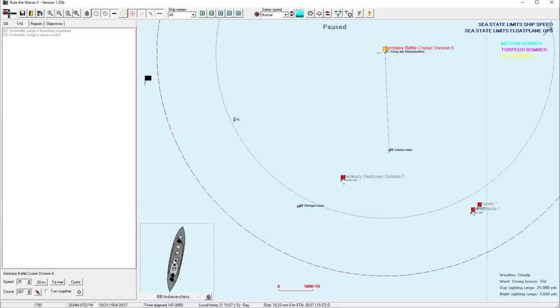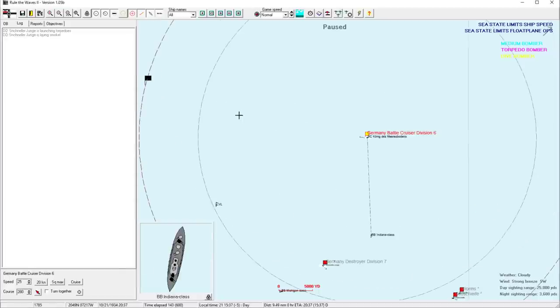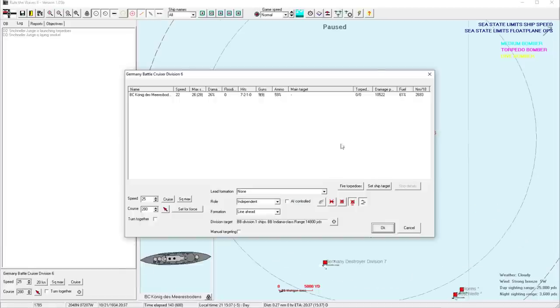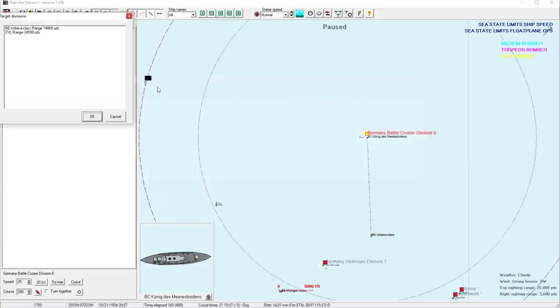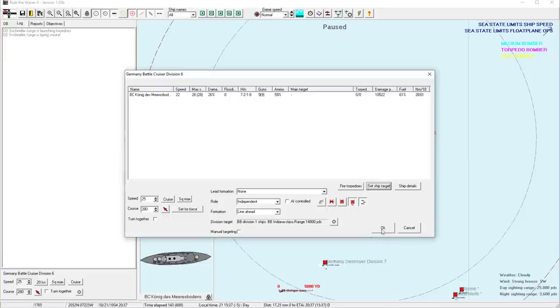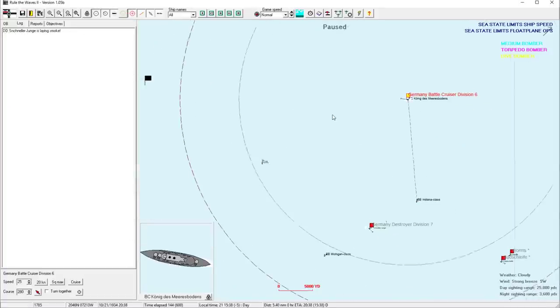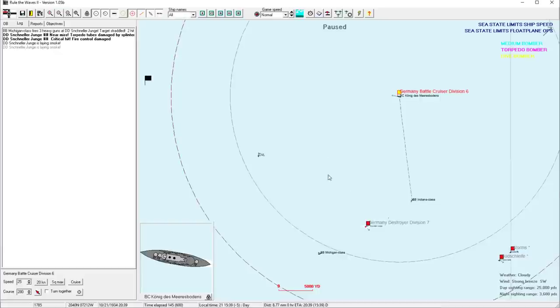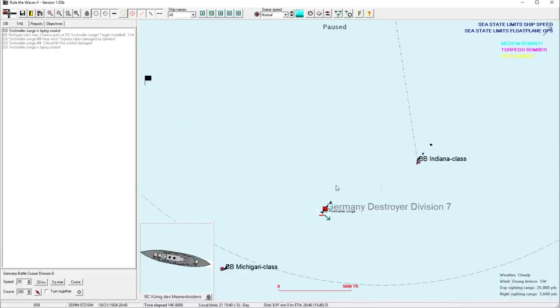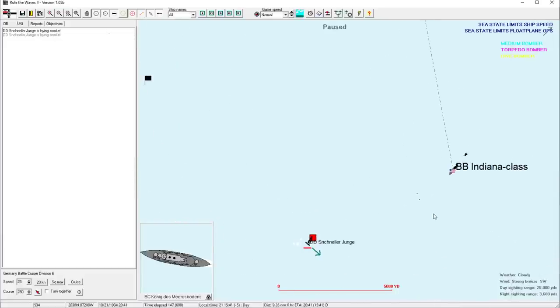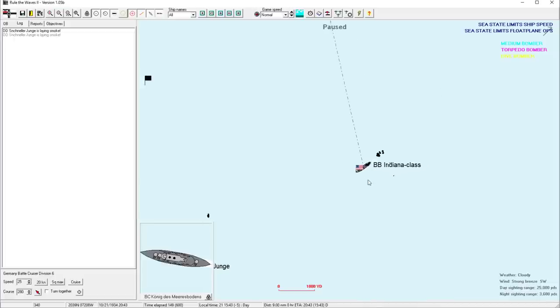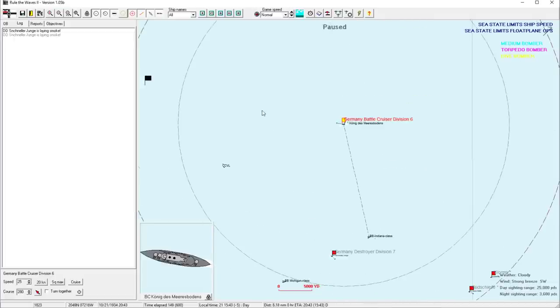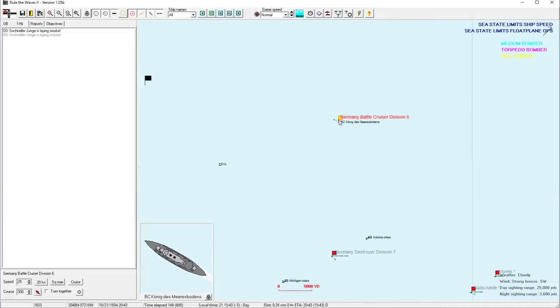So I'm going to leave the Michigan and the Indiana where they are. I'm just going to go right after this light carrier. Could get lucky here. Oh, it was perfect. She did a really good job avoiding that, as they like to do.